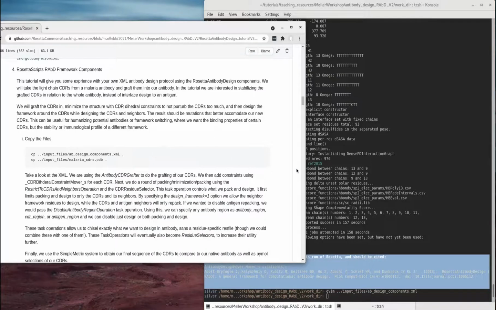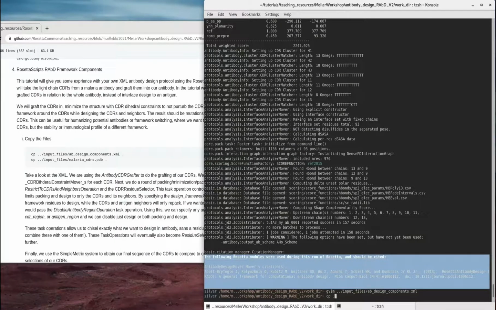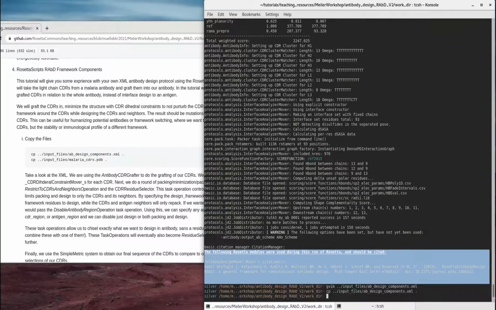So first we're going to copy over the files from the input file directories. Remember, for all of these tutorials, almost everything you need is within these input file directories. So we'll copy over the XML, and we'll copy over the PDB file that we'll be using.